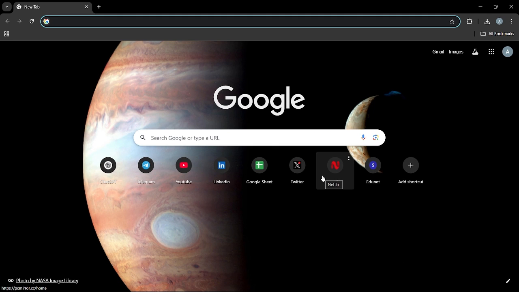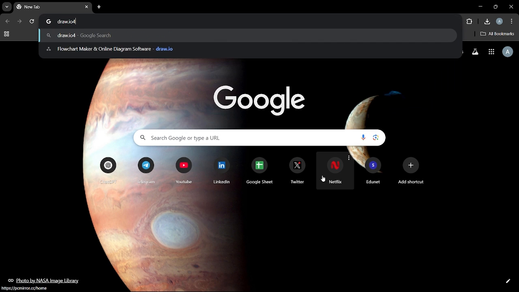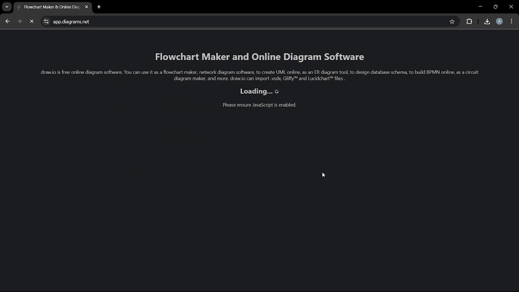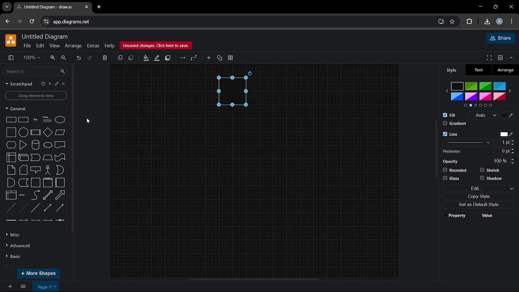Now, here in the search bar, all you need to do is go to the website which says draw.io. Once you go to this website, just simply hit draw.io and hit enter. Now this website will load right in front of you. Once the website loads, you can see multiple sections and multiple columns, and you can draw the flow charts as per your needs.